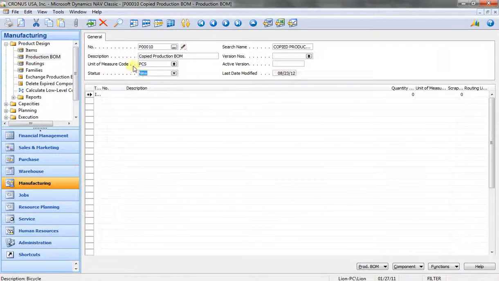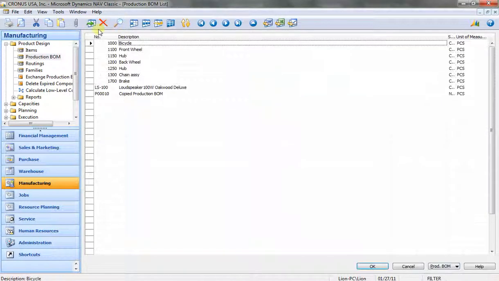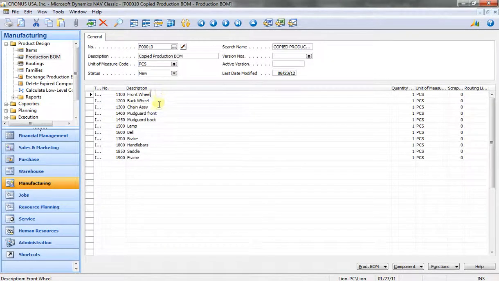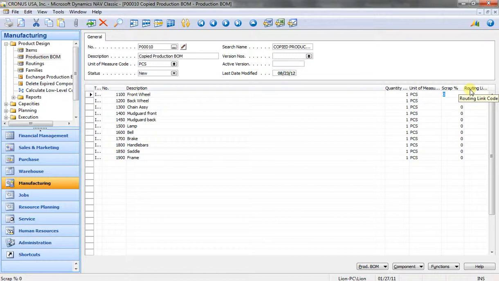We are copying this BOM from this bicycle. Let's take the bicycle. Then those are automatically inserted here. If you were using NAV previously, then this copy BOM functionality will be familiar to you. Let's go to the another one.